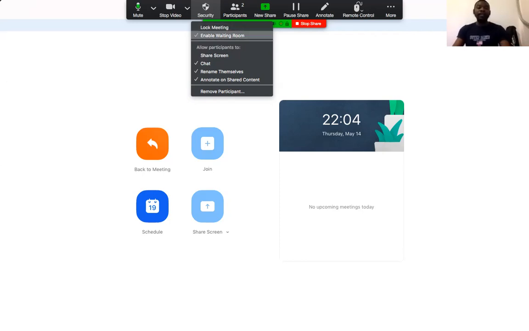Now, next to that, you see enable waiting room. What this does is, before any participant comes into the meeting, the host would have to permit the participant. But if I am very busy and I don't have time to permit all the people that want to come into the meeting, I can come here and disable this. If I disable this, it means they can come into the meeting as long as they have the password and the ID. I don't have to permit them when they are coming in.